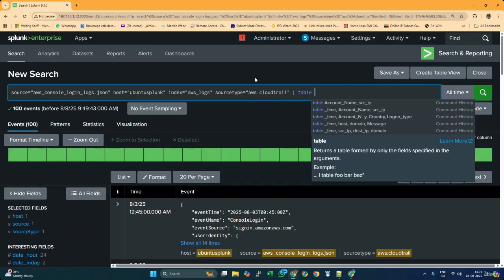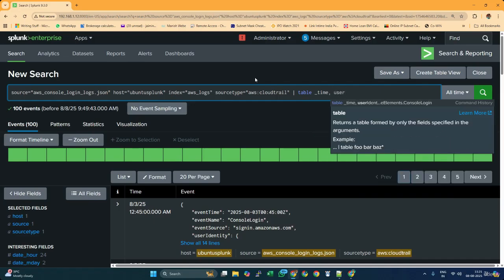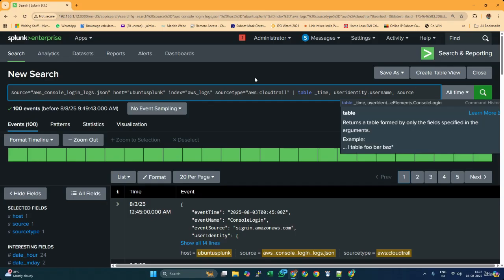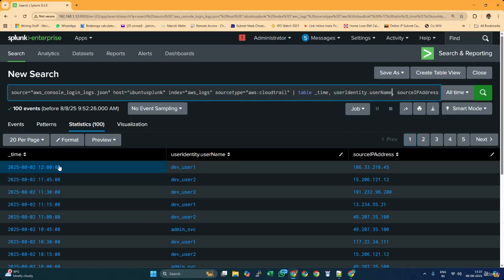We're going to use the SPL query table. I'm going to count as time. We already know about user identity dot username, then the source IP address. Perfect. So we got time and the username and from which source IP address he logged in. We got it in table format, so it will have better visibility.